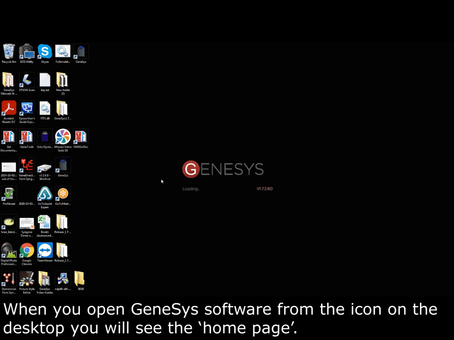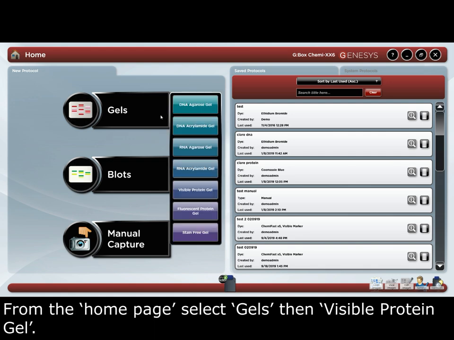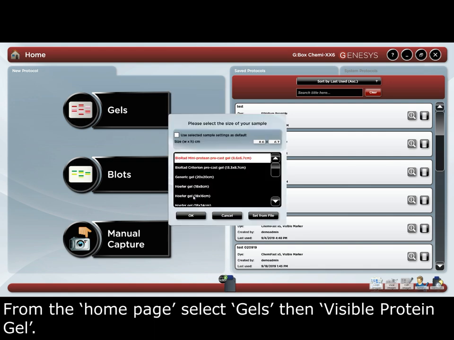When you open Genesis from the icon on the desktop, you will see the home page. On the home page, select Gels and then Visible Protein Gel.